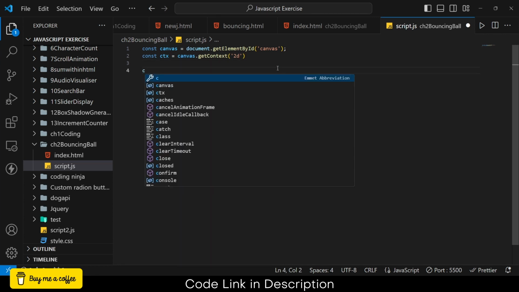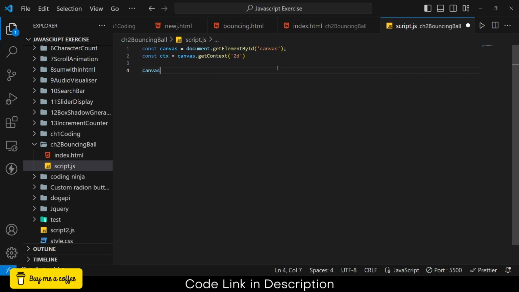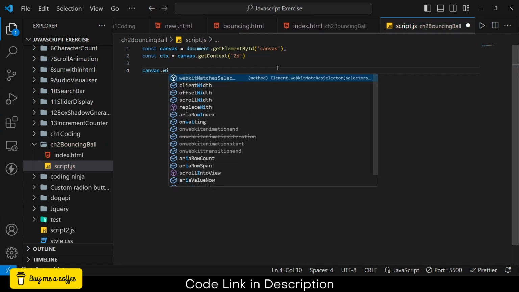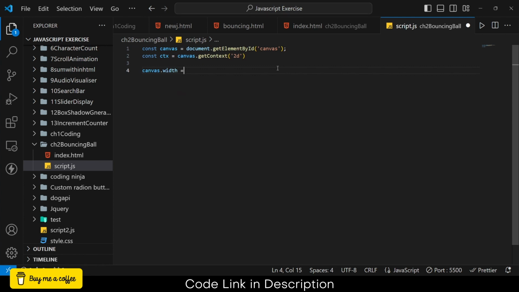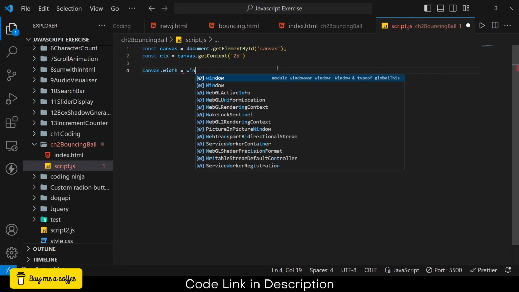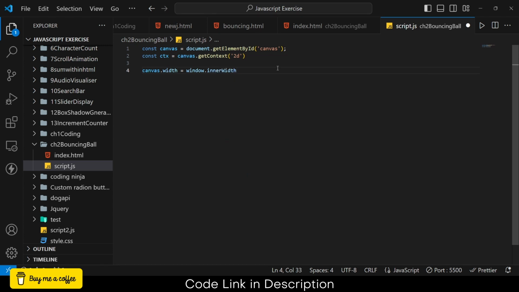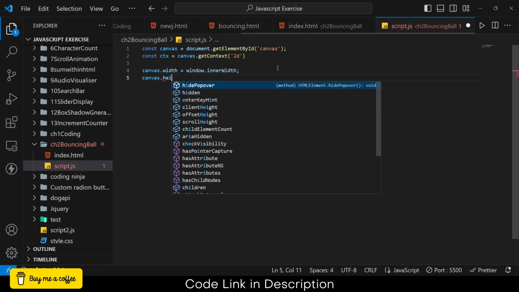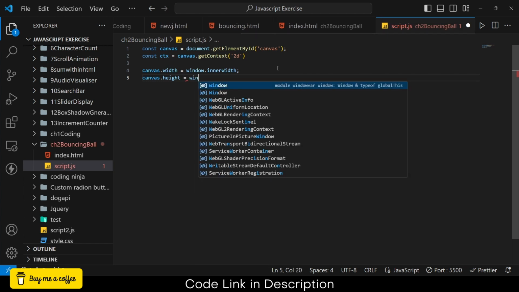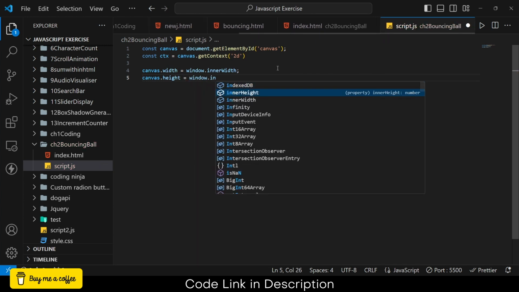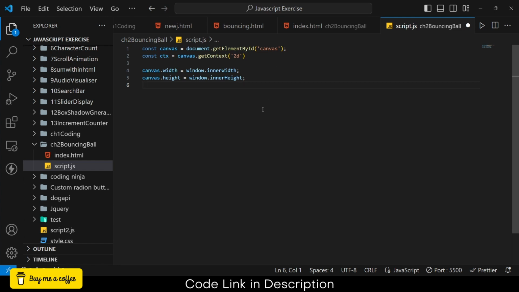Now let's define the width and height of the canvas. So canvas dot width equal to window dot innerWidth, canvas dot height equal to window dot innerHeight. So it defines the size of my canvas. Just know that canvas width and height will be equal to the screen resolution. If you have a higher resolution screen, then it will be bigger. If you have a small resolution screen, then it will be smaller.